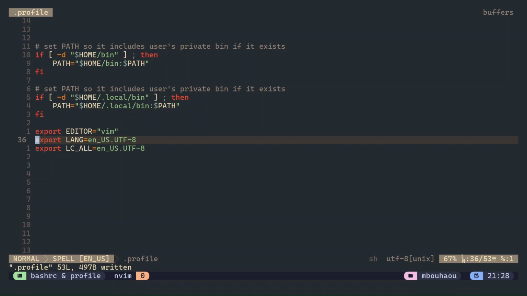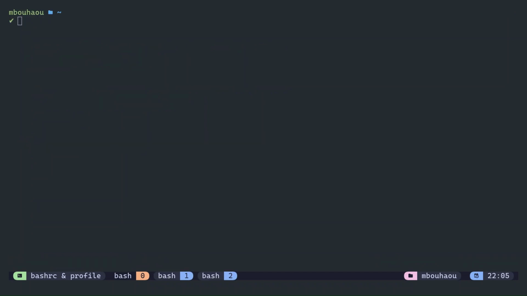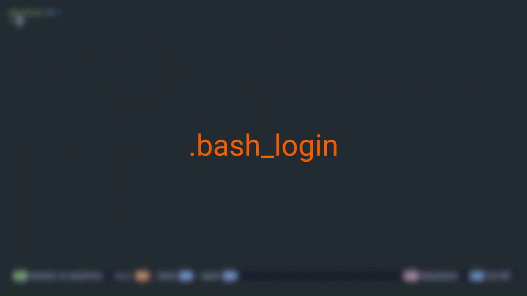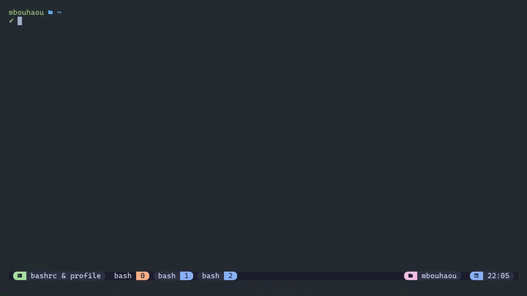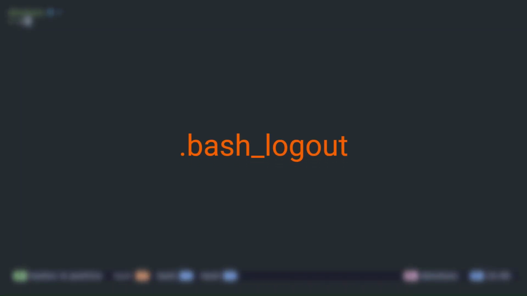Alright, now that we have covered .bashrc and .profile, let's briefly talk about other configuration files in bash. Understanding these can help you unlock even more customization. First, we have the .bash_login file. Some systems load .bash_login instead of .profile when you log in. It's generally less common, but still worth checking if you're having troubles with your configurations.